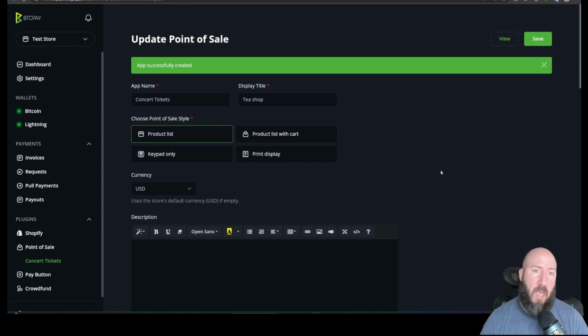And now you'll see that we have access to our point of sale configuration screen. So we can just go through this and fill out things. So we can choose the name of our app. We can change it if we'd like. Display title, this is what people will see. And then point of sale style. So this is going to be an online shop. So we will probably want to do a product list with a cart, because what if somebody wants to buy more than one ticket? So let's go ahead and do product list with cart.